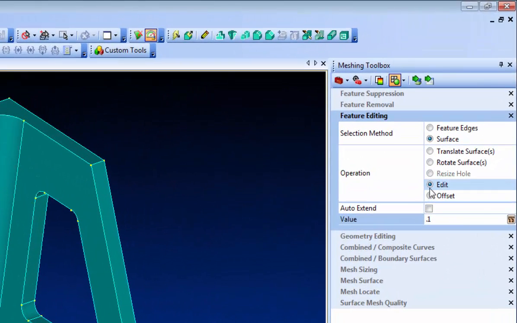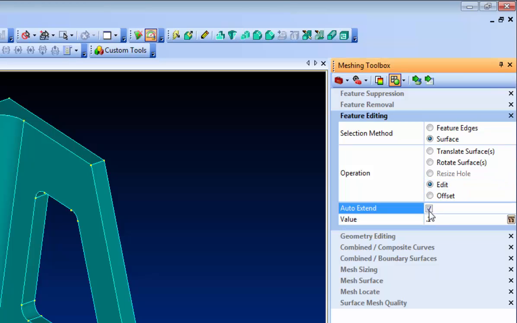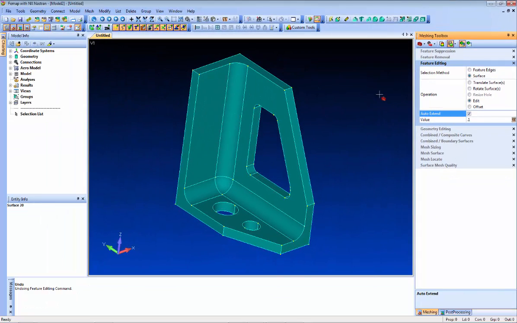So planar will basically just move that in a direction. If you turn on the auto extend, it goes and gets all connected tangent surfaces and moves everybody together. So that's what happens when you turn on the auto extend. Same thing's true when you're editing a cylinder's radius.